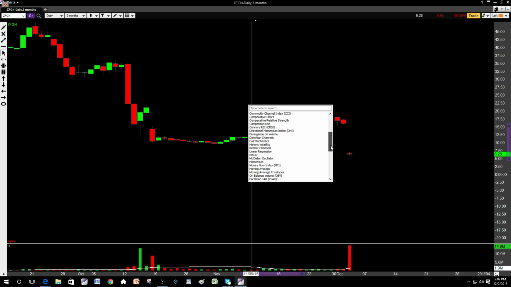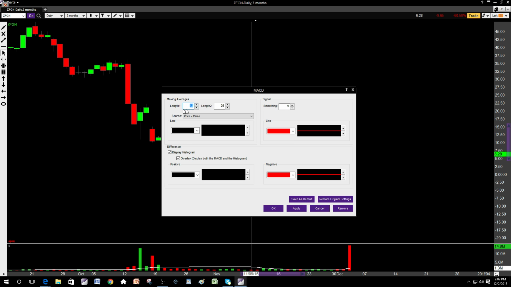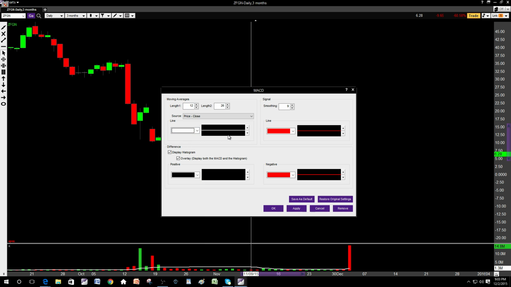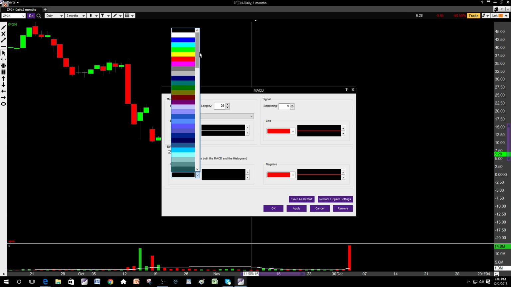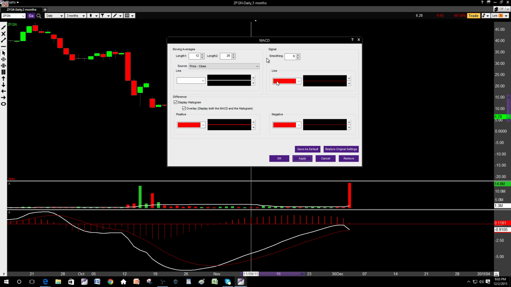Alright, moving averages. No, let's do the indicators on the bottom first. MACD. I use MACD. Length is 12. Length is 26. And the smoothing is 9. That's default settings right there. So let's change the line to white and the other line to red so that you can clearly see it. I make them skinny because I want to see exactly where they're crossing. Let's just hit apply and see what happens. Okay. So this would be the MACD over here.